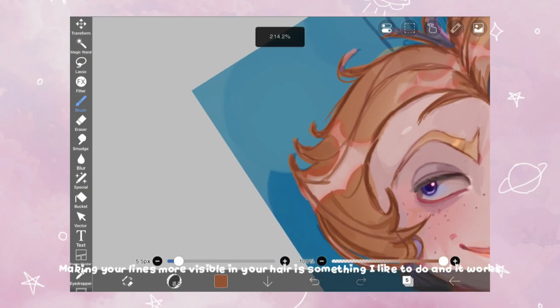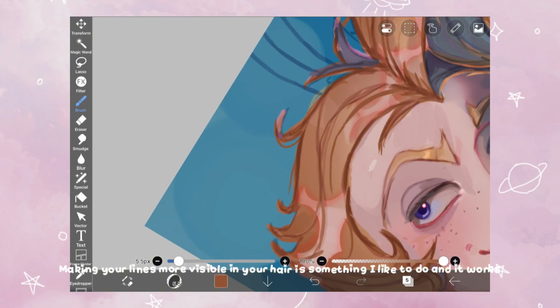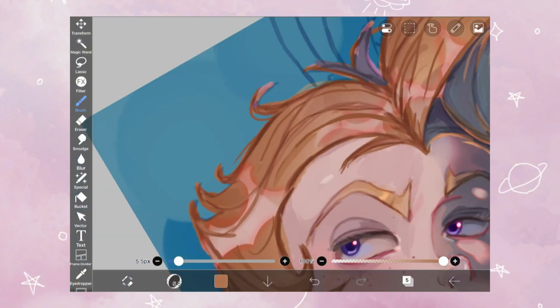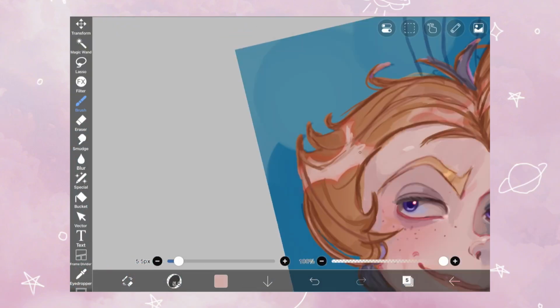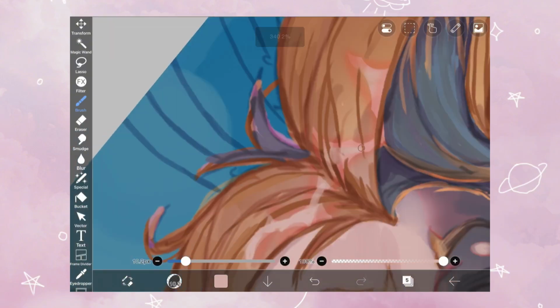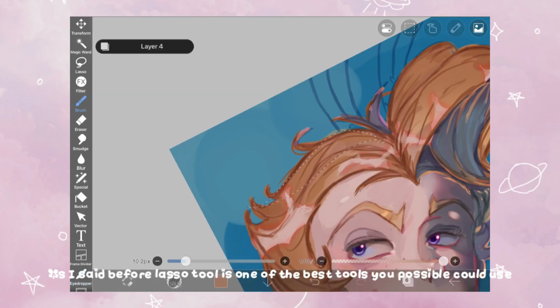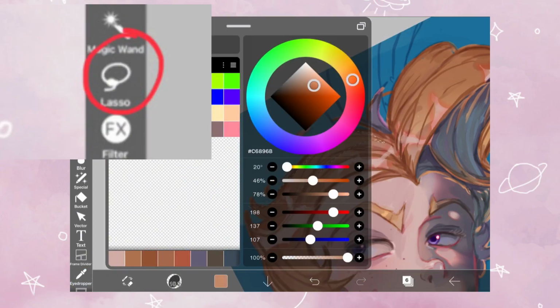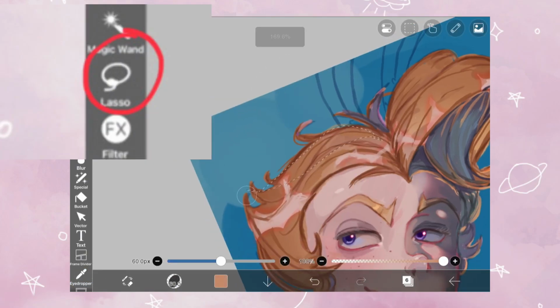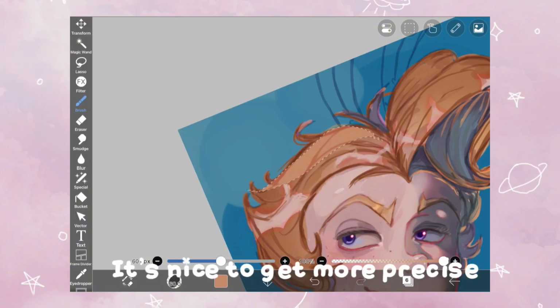Making your lines more visible in your hair is something that I like to do, and it definitely works. As I said before, the lasso tool is probably one of the best tools you could possibly use. It's nice to get more precise.